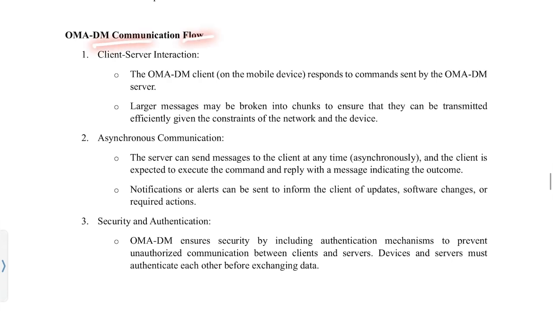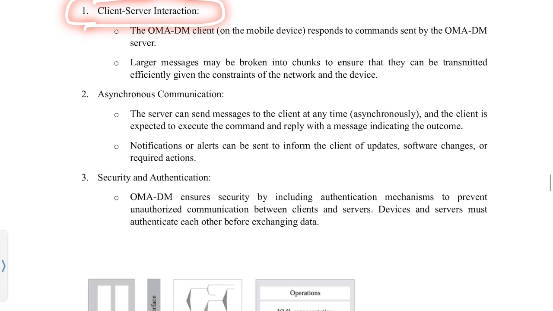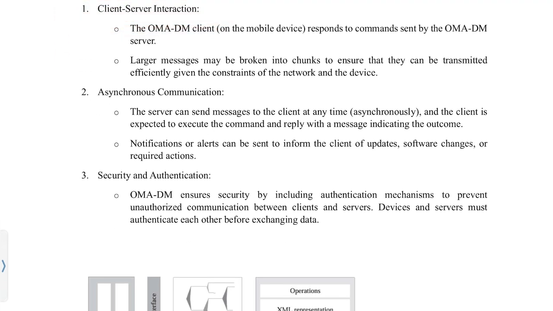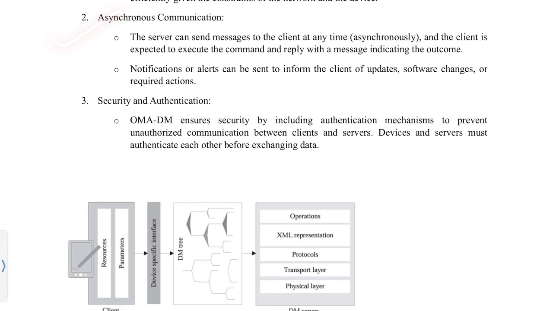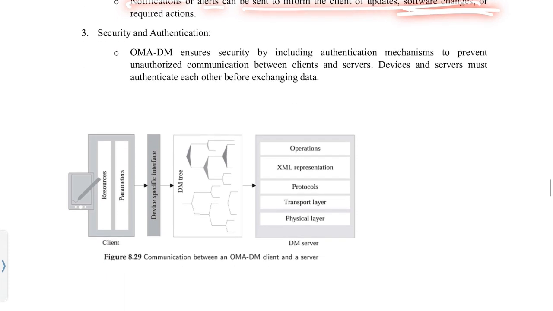Then looking at the communication flow, first is the client-server interaction. The interaction happens between the mobile device and the server, and if the messages are large, then they are broken into chunks. Then asynchronous communication is happening, that is, the server will send the message at any time, and the client is expected to execute the command and reply, indicating the outcome. So your notifications or alerts can be sent over the software changes and required actions.